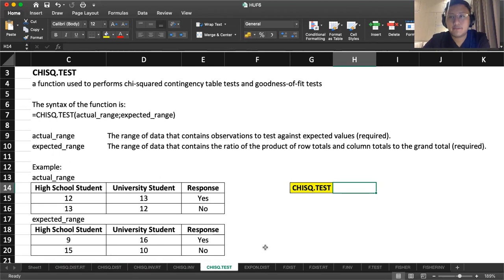Okay, I hope you already finished your dataset. So we have high school student and university student in both actual range and expected range. And then we have the response for the high school student that say yes is 12, and the university student that say yes is 13, and then we have 13, 12 in here, and then 9 in here, 16 in here, 15 in here, and 10 in here for the expected range.